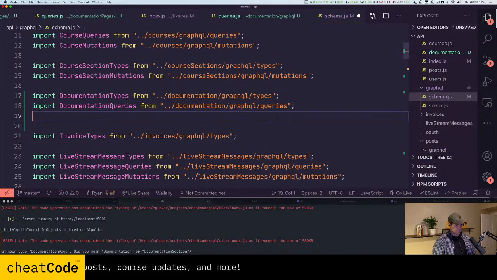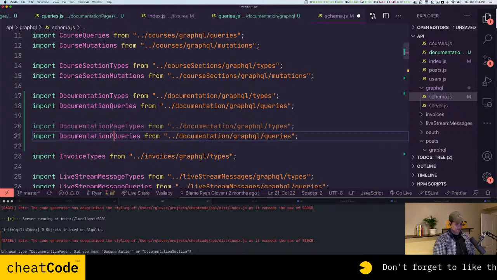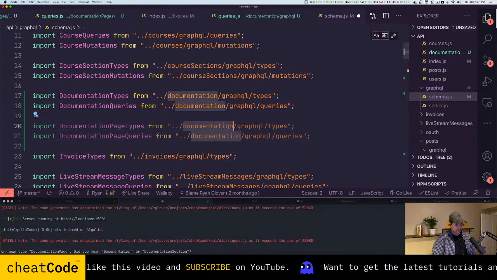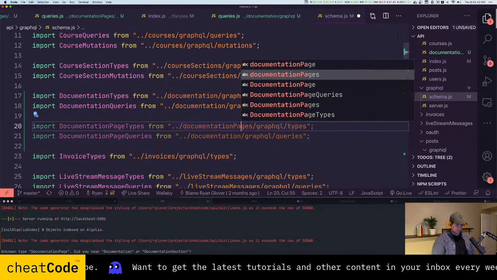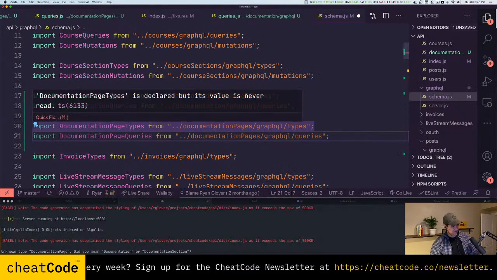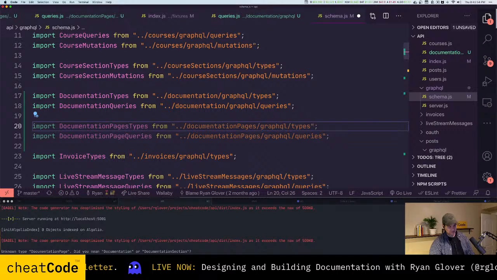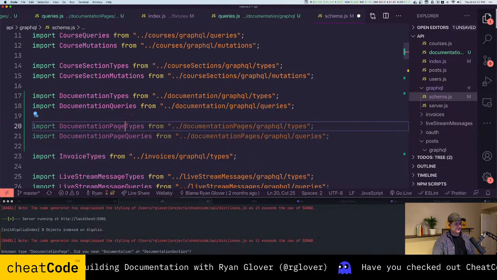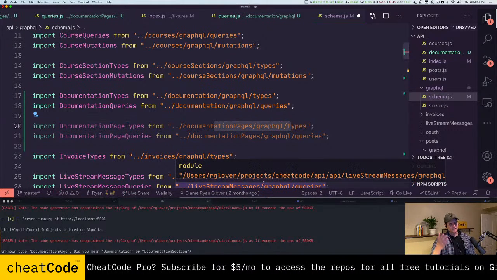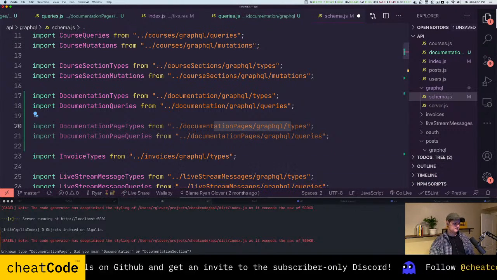So we're going to copy documentation types down, and we're going to say documentation page types, page queries. And the naming convention here, this is just the way that I think about it. So let me explain what I'm getting at. So the collection name is documentation pages, but you can see here what I'm doing is I'm saying documentation page types instead of documentation pages types. That's just a little nitpick. It just reads better if I say, oh, these are the documentation page types from documentation pages. That's really hard to say. Documentation pages / GraphQL / types. So I know what that's coming from.